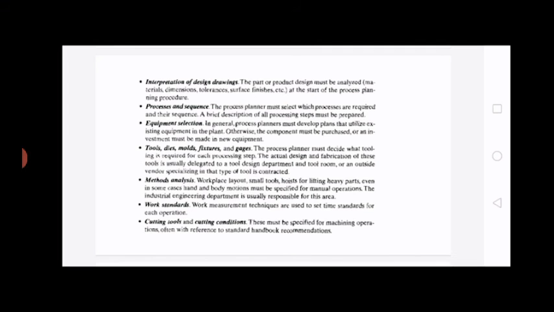Work standards we have to plan. Then cutting tools and cutting conditions must be specified: what cutting tools are required for processing those parts, and the cutting conditions, what data the handbook recommends. All these things have to be taken care of in process planning.